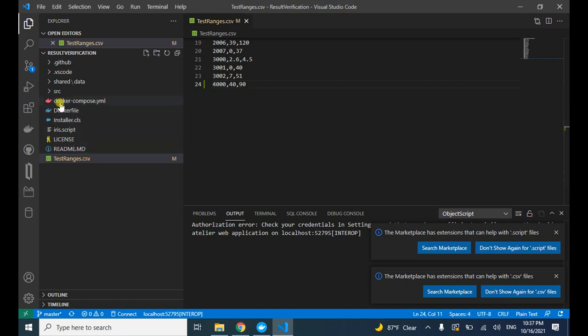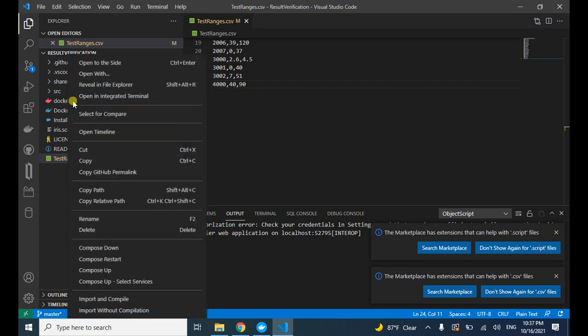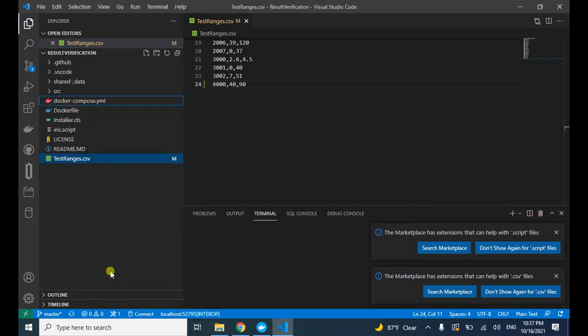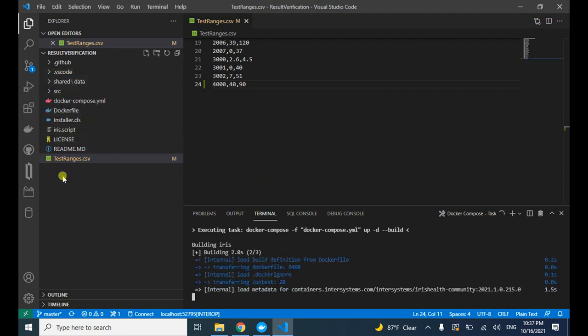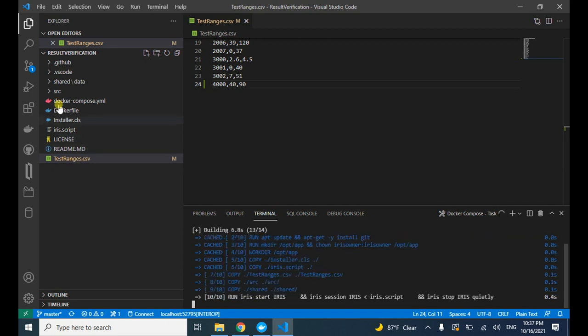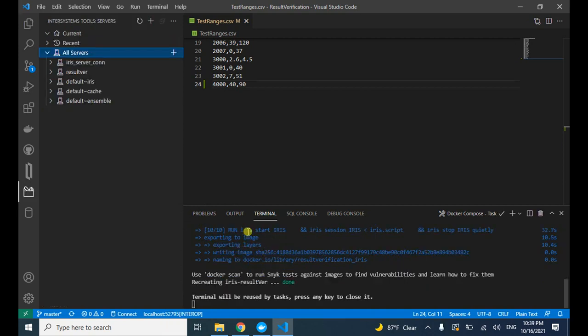Now let's start the container. Just right click and choose compose up, so it will start our container. During the initialization, it will copy all these files, then install this utility and also run the script. I am pausing this video just because it will take some time. Okay, our container is initialized.